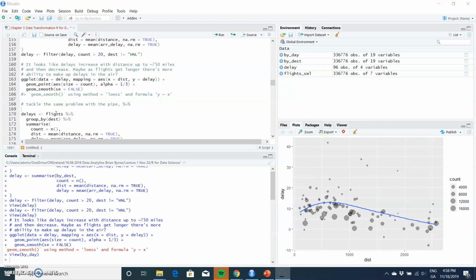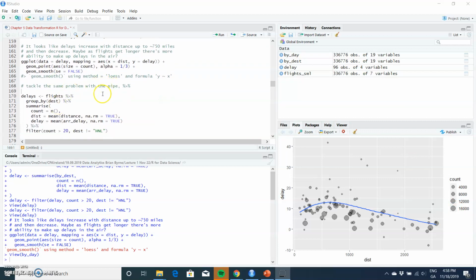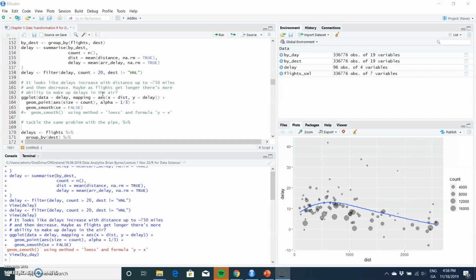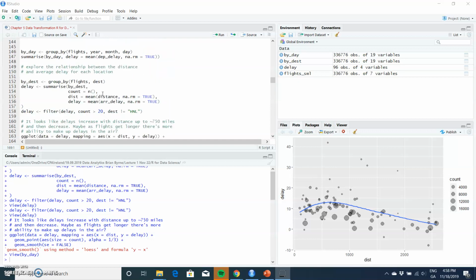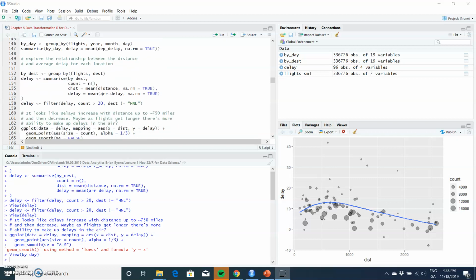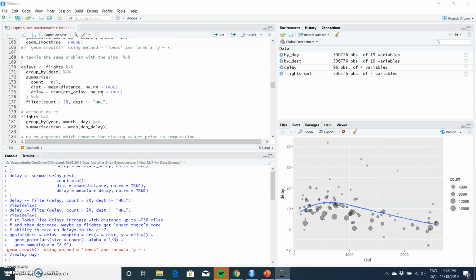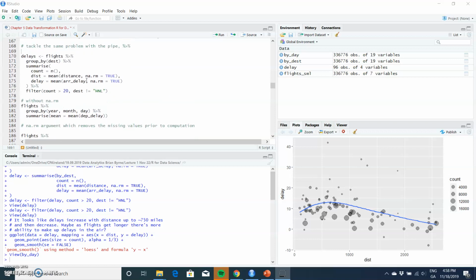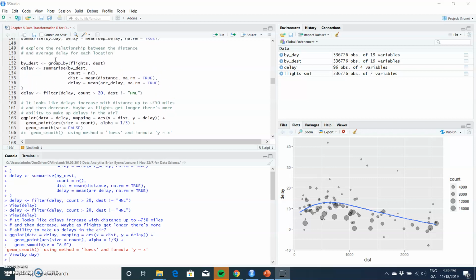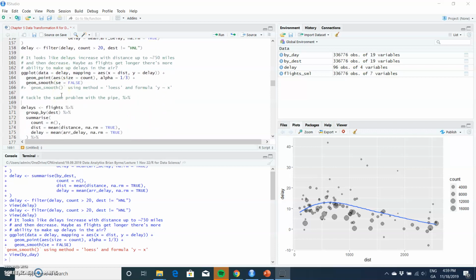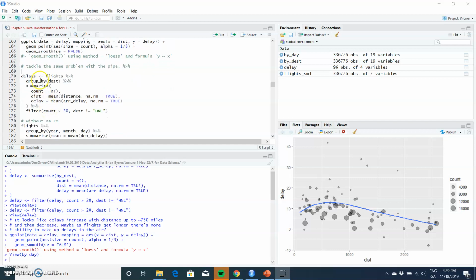Okay, now we can tackle the same problem using a pipe operator, and again this is also a useful way to introduce the pipe operator in dplyr. We group by the destination. So again we could have obtained the same results that we obtained here, but we can tackle the same problem by using this type of code.